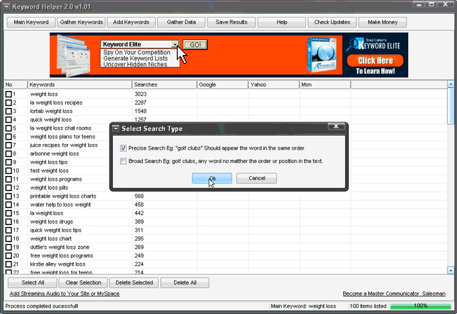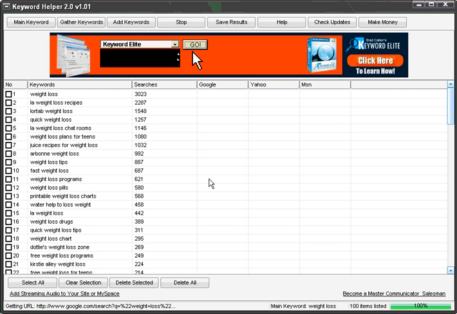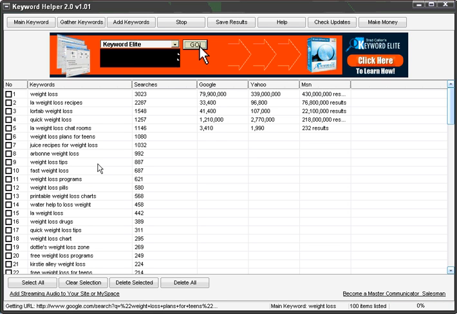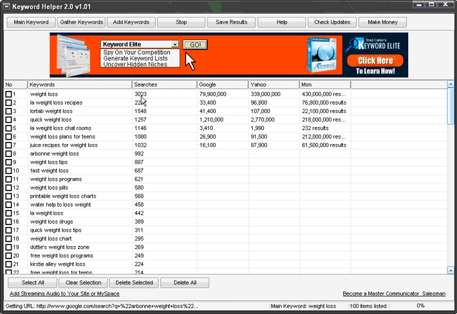So anyway, I'm going to click that. OK. And it's going to start plopping these numbers in as it's going out and querying the search engines. It's showing us how many competing web pages have these individual keyword phrases on them. So as you see, weight loss brings a lot of searches. People search on that keyword quite a bit.